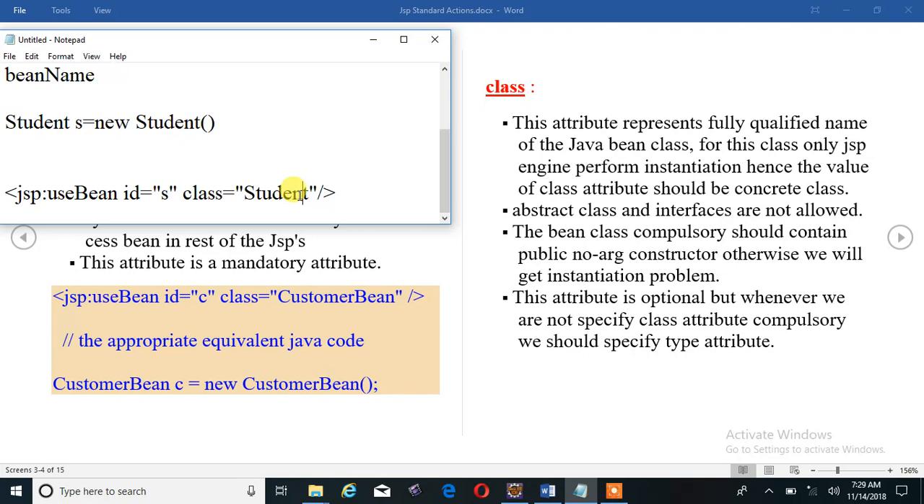So the value of the class attribute should always be a concrete class, because the JSP engine creates the object only for the class attribute. Whatever class name is specified in the class attribute, for that class the JSP engine creates the object. So abstract classes and interfaces are not allowed as the value in the class attribute. Why? Because the JSP engine creates the object for the class attribute, and abstract class and interface objects cannot be created. The bean class compulsorily should contain a public no-argument constructor, otherwise we will get an instantiation problem.